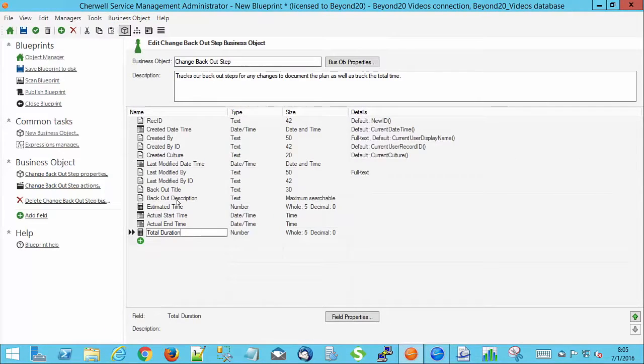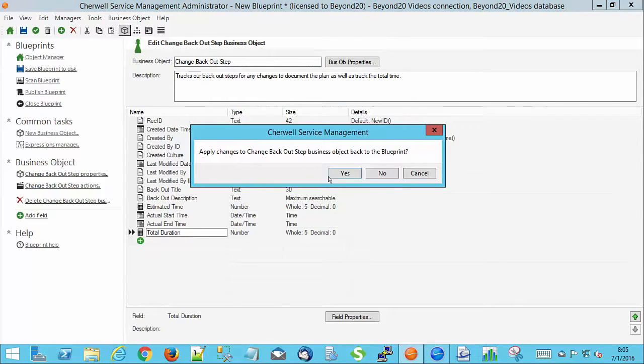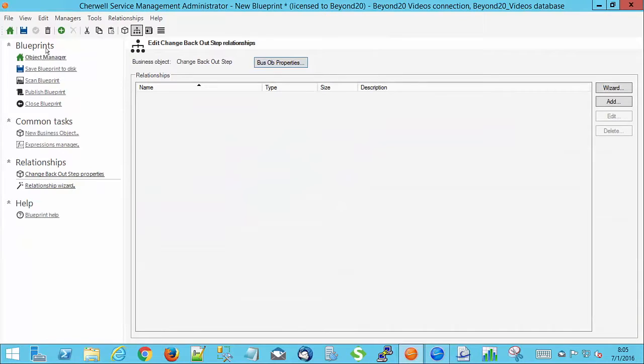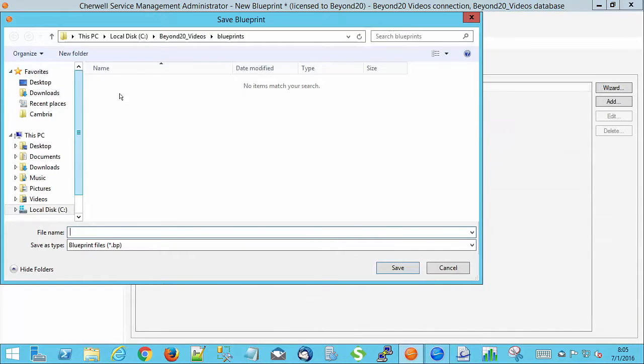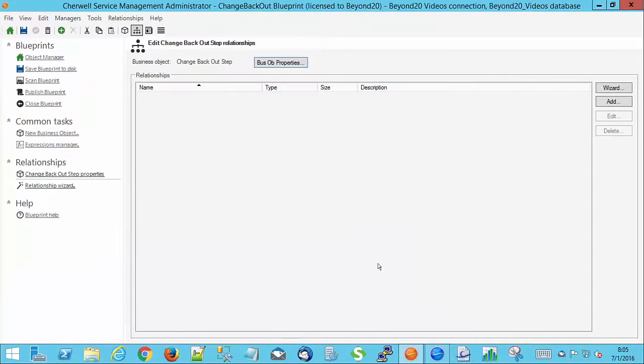Now that we have our fields, let's go ahead and we'll create a relationship now. So we're going to save that. Let's go ahead and create a file for our blueprint. We'll just call it change backout. Obviously, I'm using an abbreviated name here, but in your production system, you want to date timestamp your blueprints and give some fairly descriptive information so that you can easily roll back if you need to. We're going to save that.